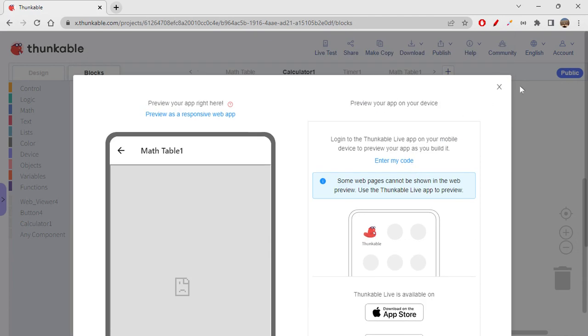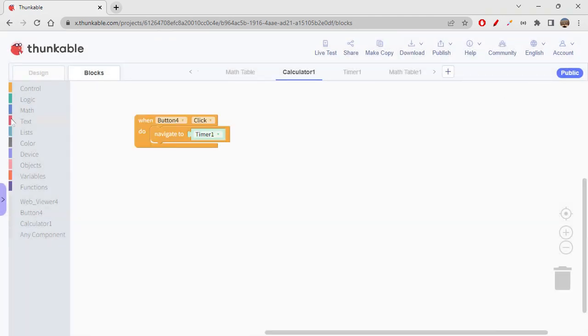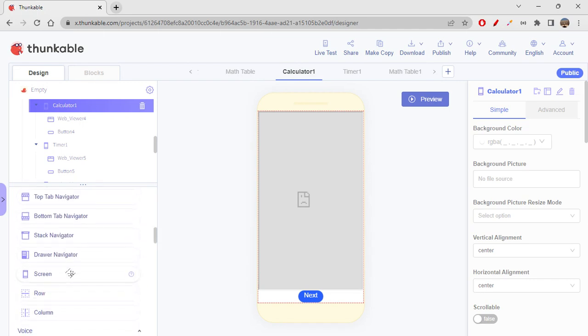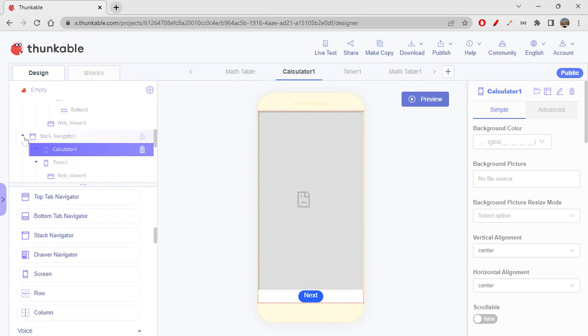Okay. Now, this is about Stack Navigator. Likewise, we also have a few other types of navigators. So we understood about Drawer Navigator and Stack Navigator now. When you look here, you also have top tab navigator and bottom tab navigator. So I'll quickly minimize this and show you the top tab navigator.